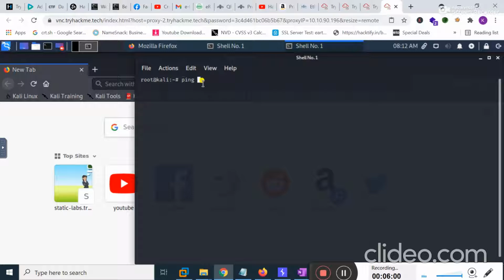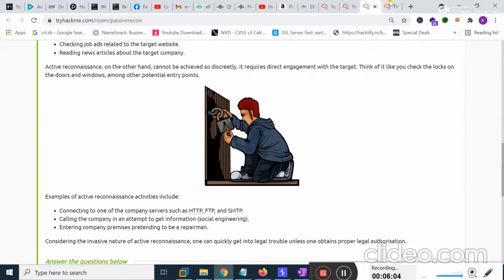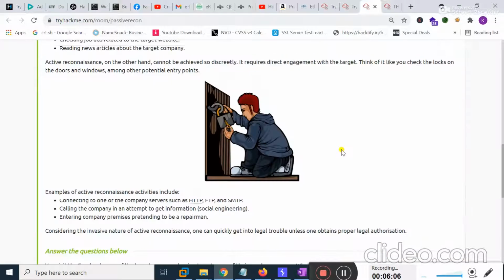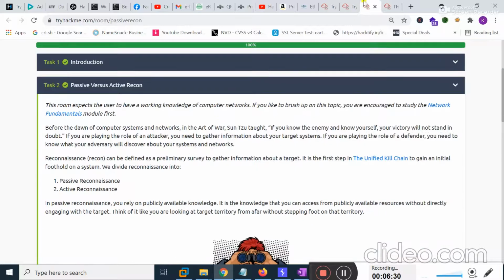If I type here ping and put any IP address, right now no machine is running here, so whatever IP address I put, that is 192.168.18.90, and hit enter. Students, when you use this method it is basically active reconnaissance. In this way you check whether the host is live or not.